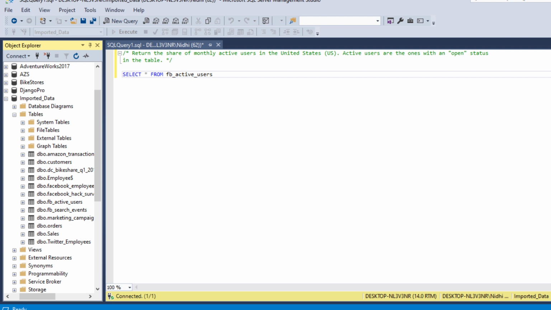Categorization, as we need to categorize our data by whether our users are active or not. Then we have to perform aggregation to count the number of active users. And the third concept is ratio. In order to find the share of the active users, we need to find a ratio, in which there will be one column that will be the numerator and another one the denominator.